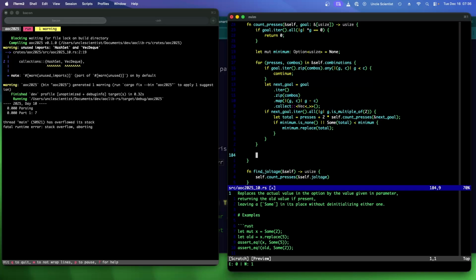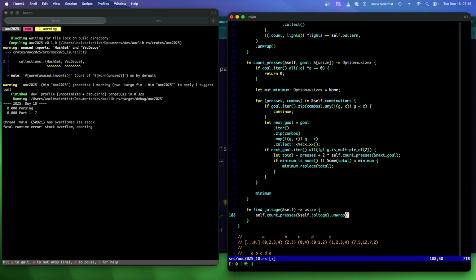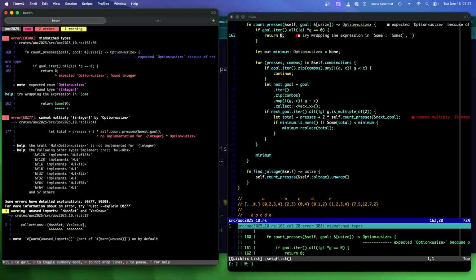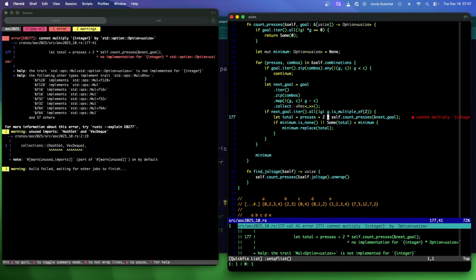And then this becomes the minimum. And that way we can return an option usize here. And down here we have to do an unwrap, like the good Cloudflare programmer that I am. Will this build? I want to make sure I'm on Clippy here because I don't want to run it. Expected option usize. Oh, I have to say Some(0) here. Okay, that's the first error.